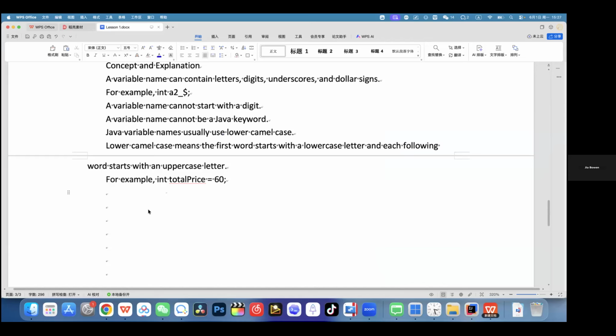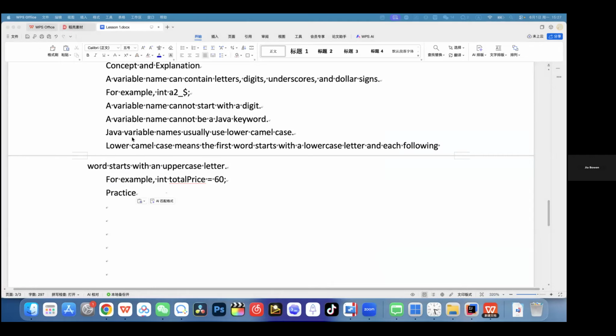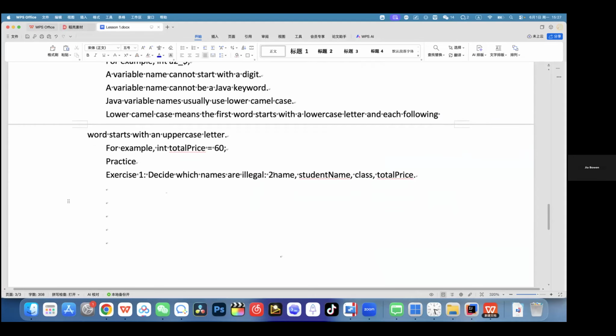Okay, total price. And here again the practice. Decide which names are illegal: to name, student name, class, and total price. Which one is illegal?